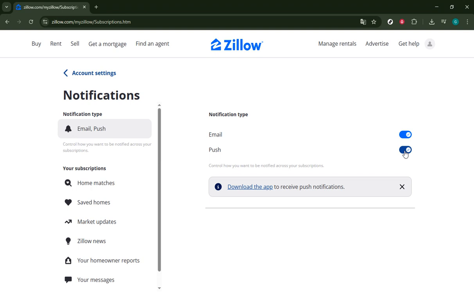And there you go, you're now all set. You've successfully ensured that any relevant rental messages will be sent directly to your device or through your preferred communication channel. Staying connected this way means you're always in the loop, whether you're inquiring about new rental properties or managing multiple listings. That's all there is to it. It's really that simple to keep up to date with your rental messages on Zillow.